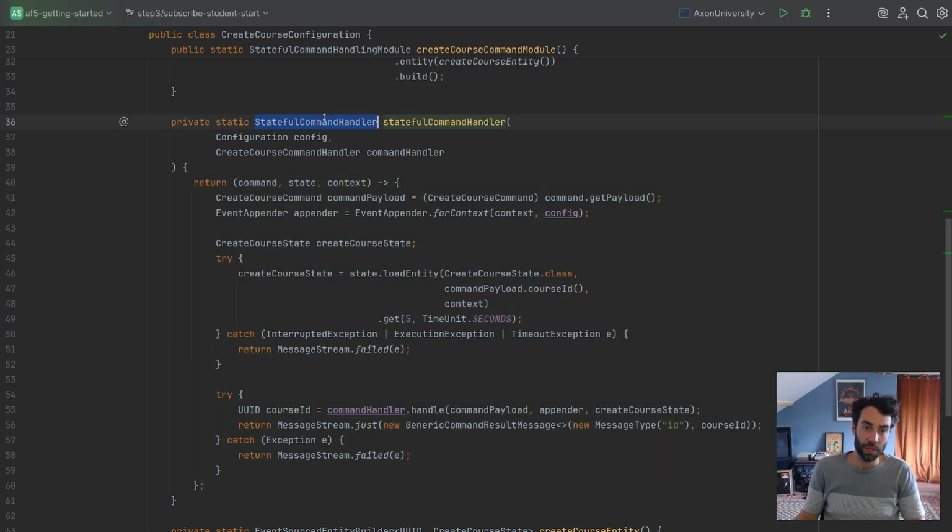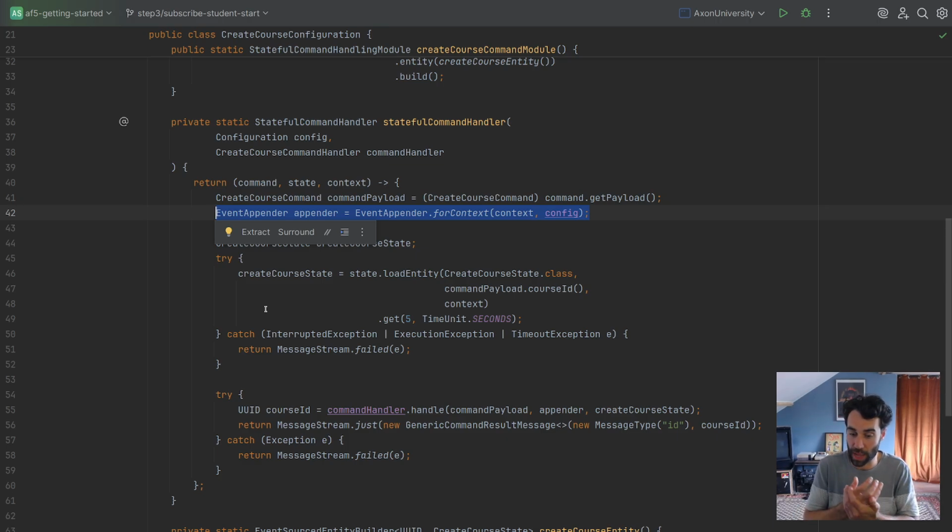In this case, I'm creating a stateful command handler, which is, well, as you can see, a lambda, giving in a command as a message. This is why I'm grabbing the command payload from that thing and casting it to the message. I'm getting a state thing, and I'm getting a context. Here you see that I'm making an event appender for a given context. This makes it so that you are, well, aware of the context you're in and that everything's happening in the right life cycle.